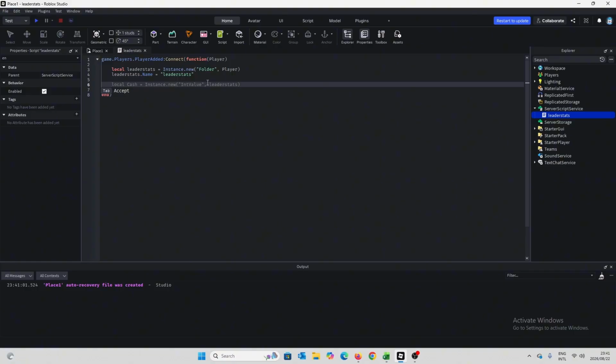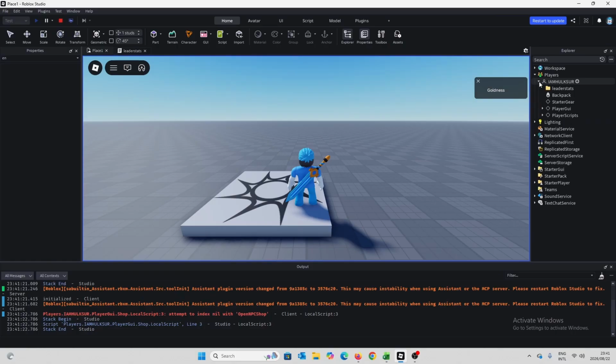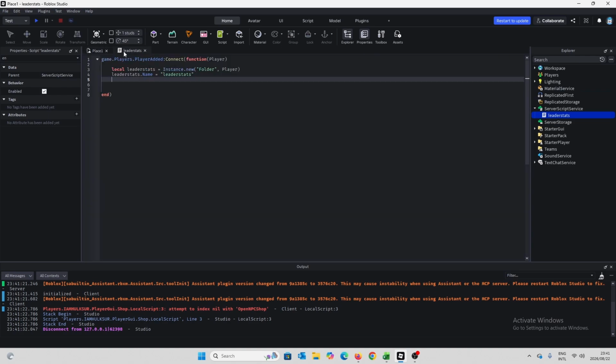Now comes the interesting part. If we look at it now, let's play the game. If we come to Players, I'm Hawkser. You see how we've created the folder there in the player. So let's stop now and let's go back in.